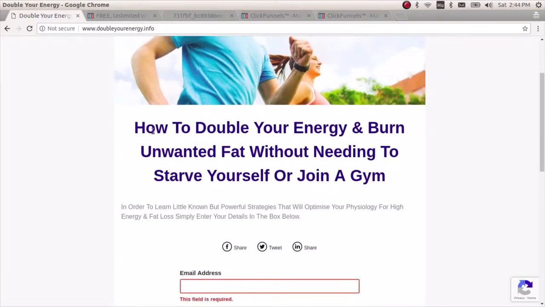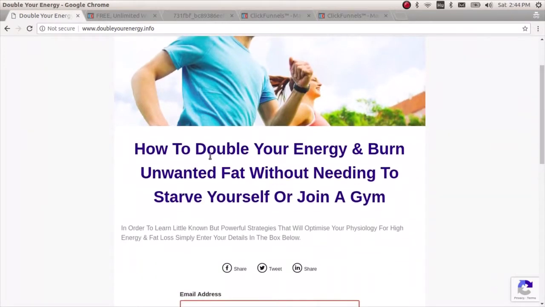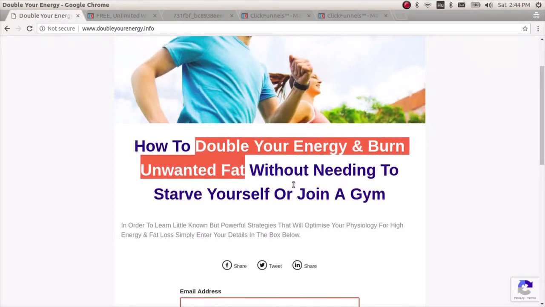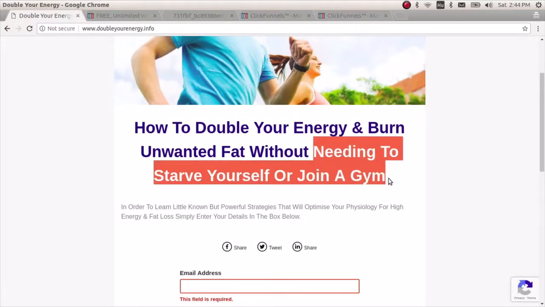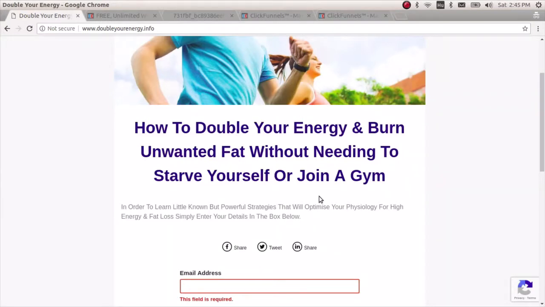And the header is spot on. This header is really spot on. It plays on the desire of the target audience, and it also uses the after-without approach, it uses the pain points, saying that you don't need to go through these pain points to be able to achieve your desire. So this one is actually quite good. This one is spot on.